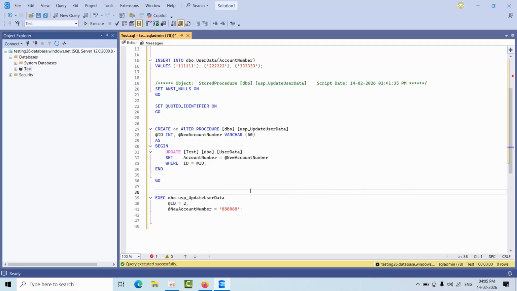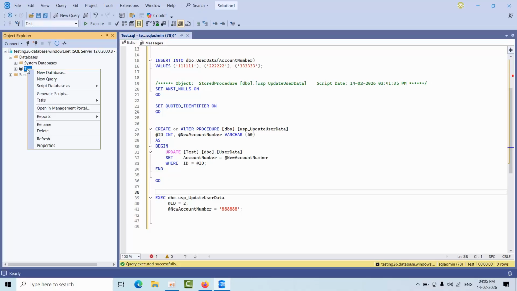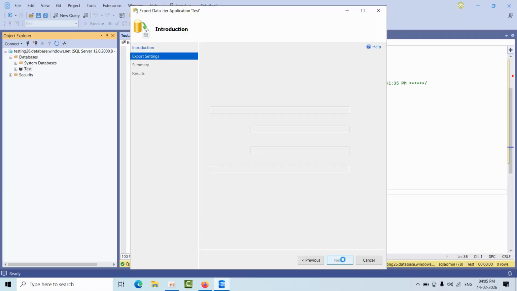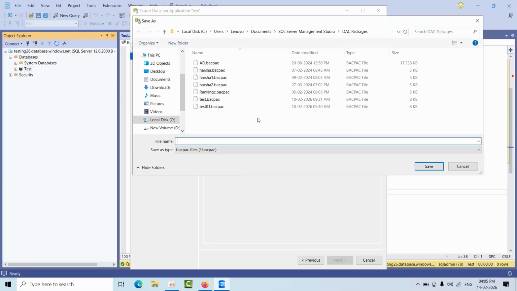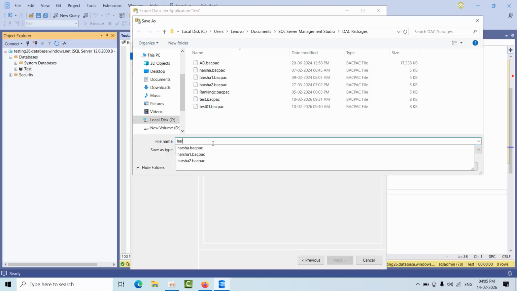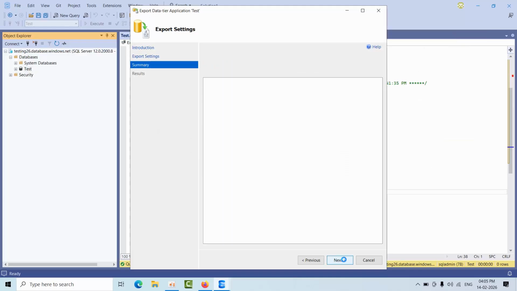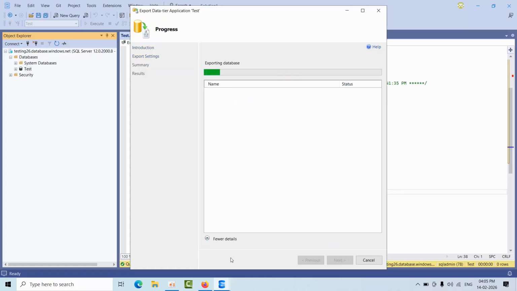Now the problem starts when we want to export this database as a bacpac file. If I right click on it, go to Tasks, go to Export Data-tier Application. Now click on this one, save, proceed next, next, finish.